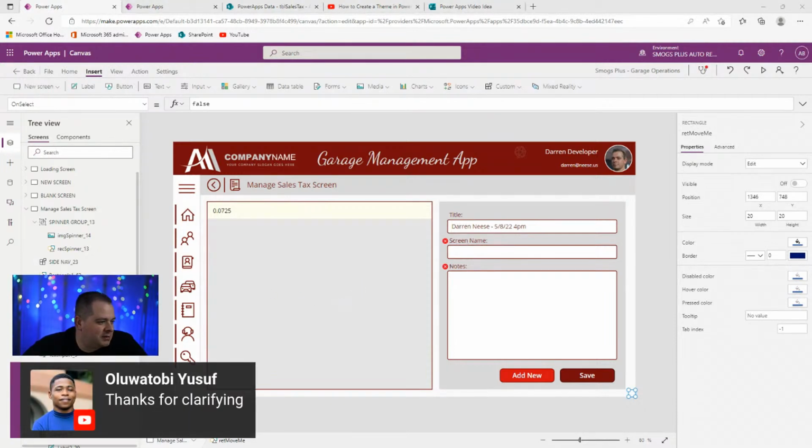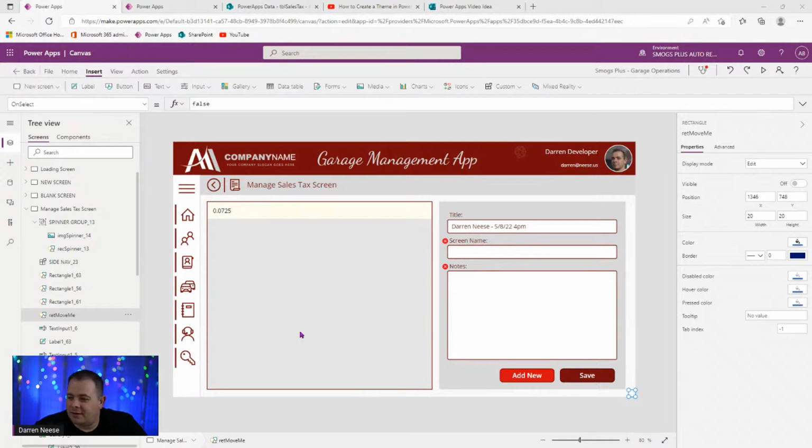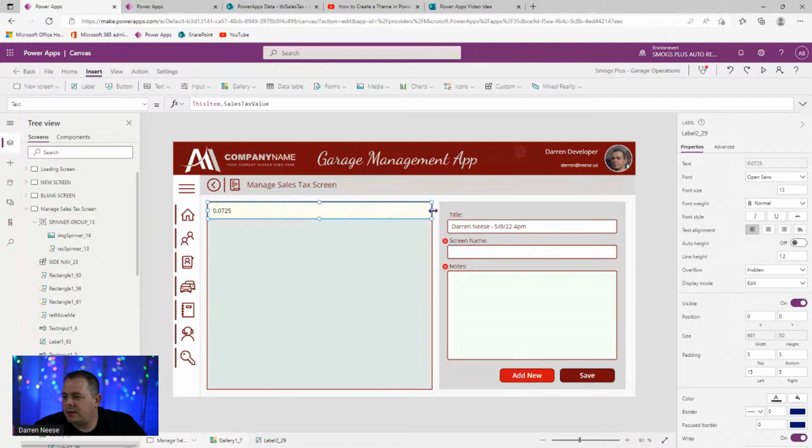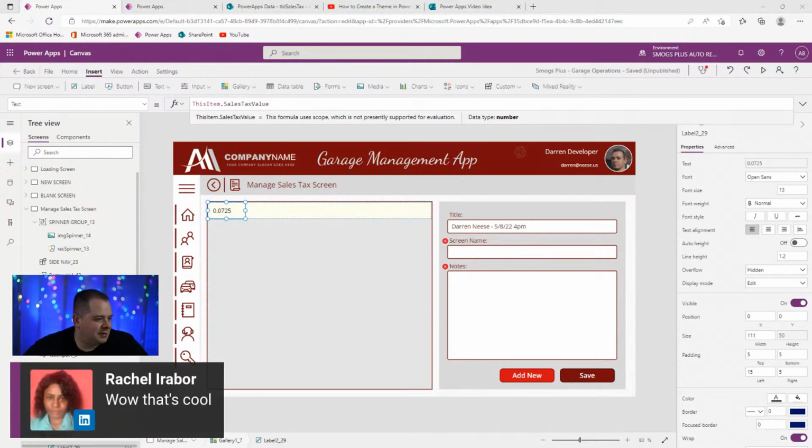So Toby says, thanks for clarifying. Well, you're welcome. Very good. All right. So we have the sales tax here, and I want to display that. And then what I'm going to do is bring this label back a little bit. And you know what we should do here is, yeah, Rachel says, wow, that's cool.